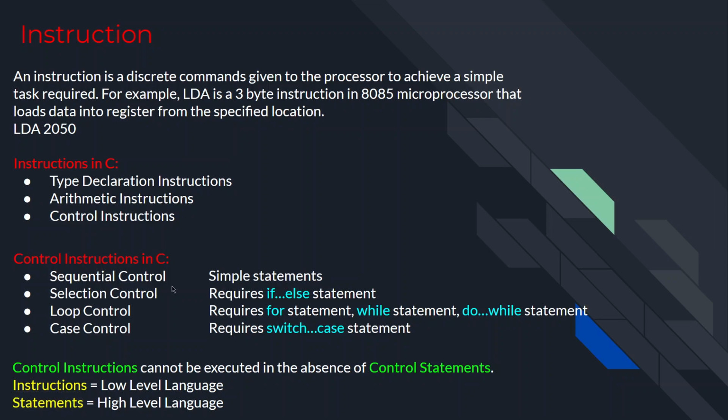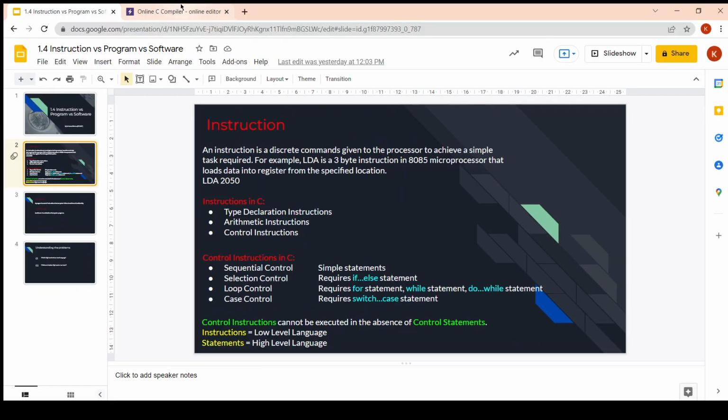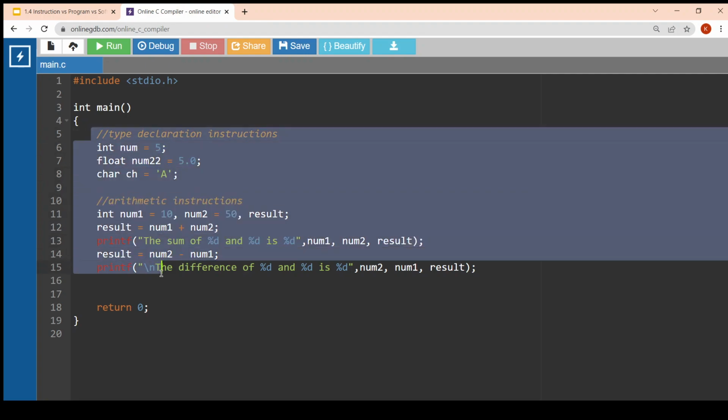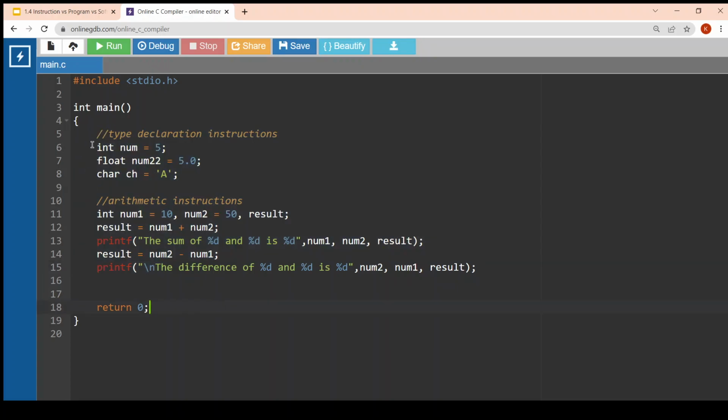Let us see an example of all of these control instructions in C. For sequential control, we need simpler statements. These all are our simpler statements. They do not require any decision. They execute sequentially, line by line. First this line, then this line, then this line, and so on, top to bottom.